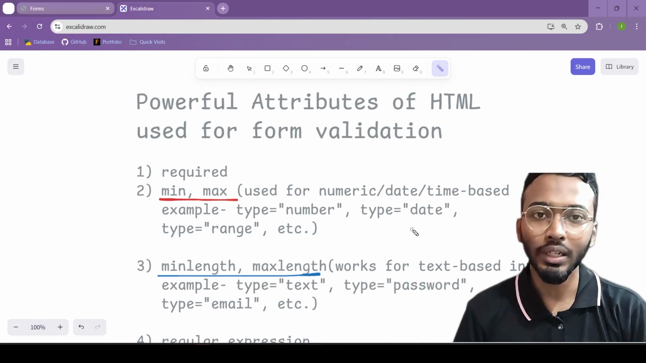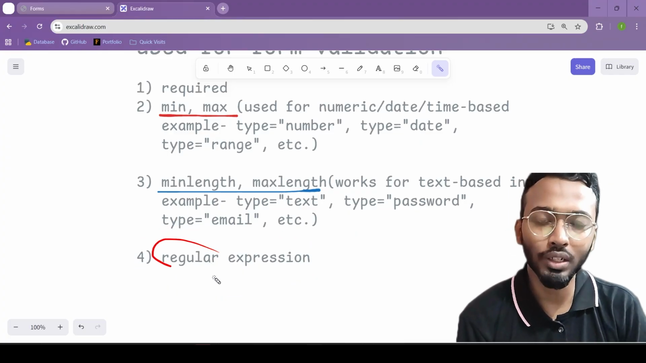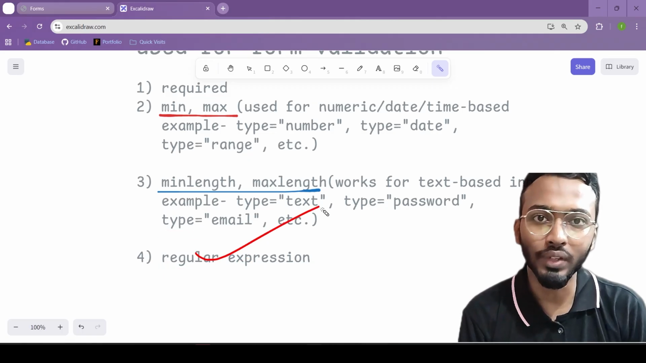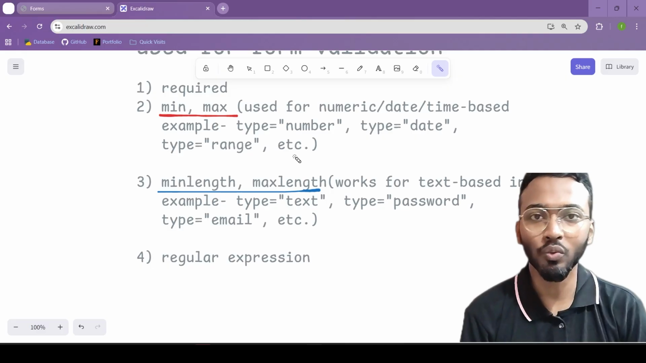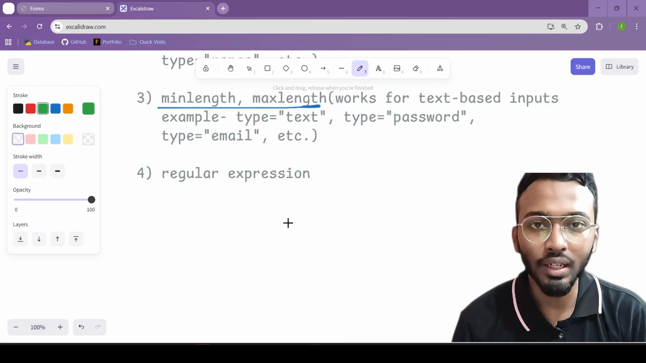So now let's understand the regular expressions. These are the most important things for your form validation and mostly asked in interviews as well. So let's understand this as well. And let me tell you about one more interesting attribute, that is simply your title attribute.